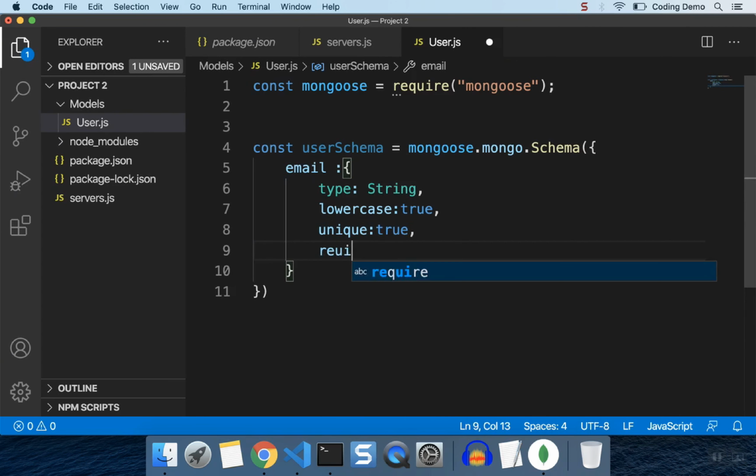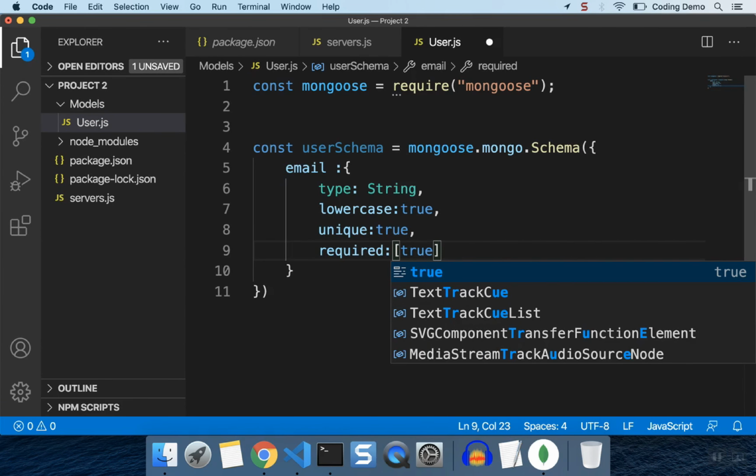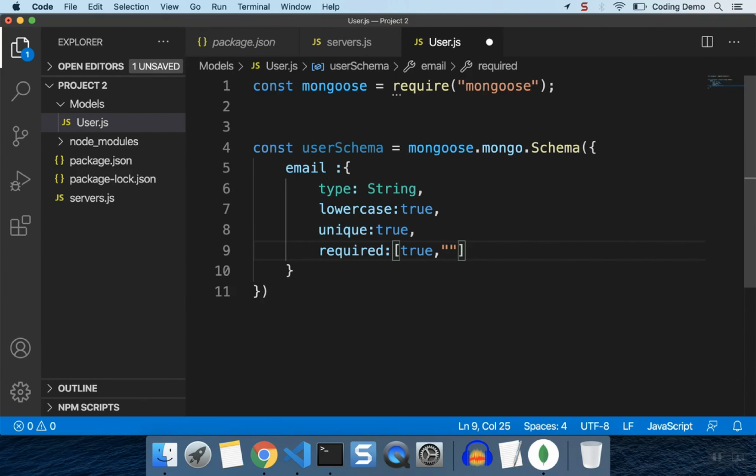This is required. Both of these are actually required, so we'll say required as true, and we can give in a method. We can say can't be blank. All right. Then we'll say, is this the index? Yeah, we want this to be the index for searching. We'll say true.